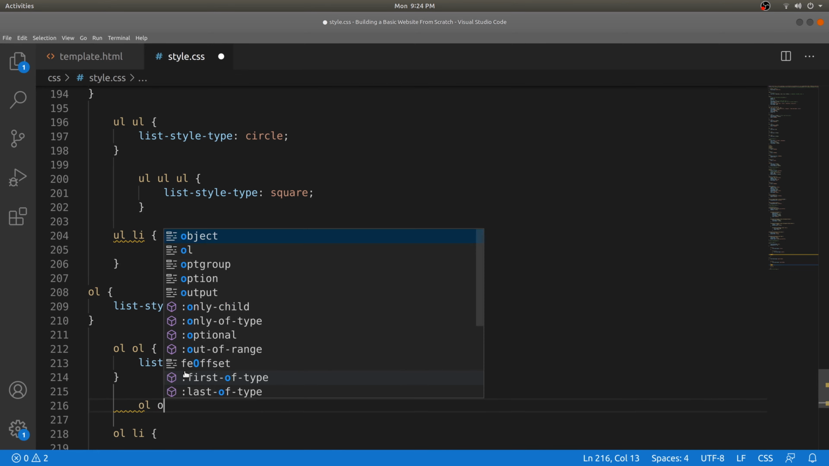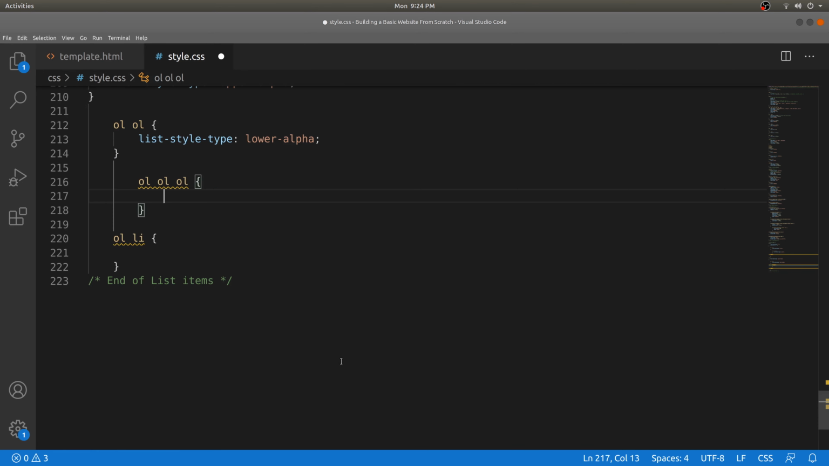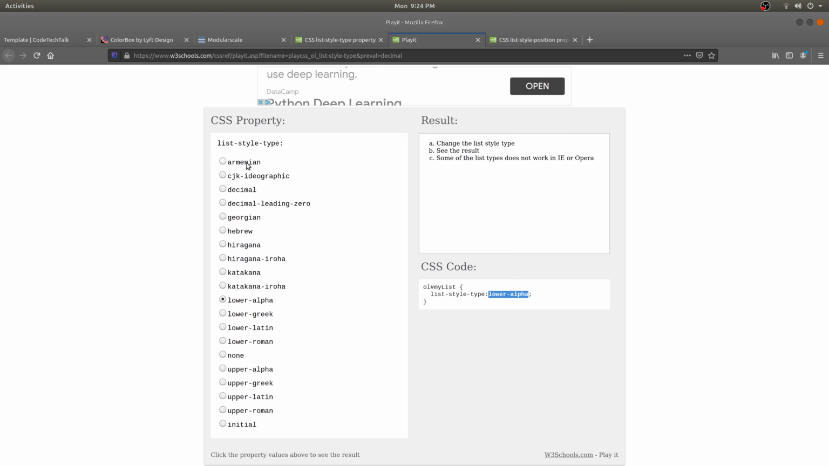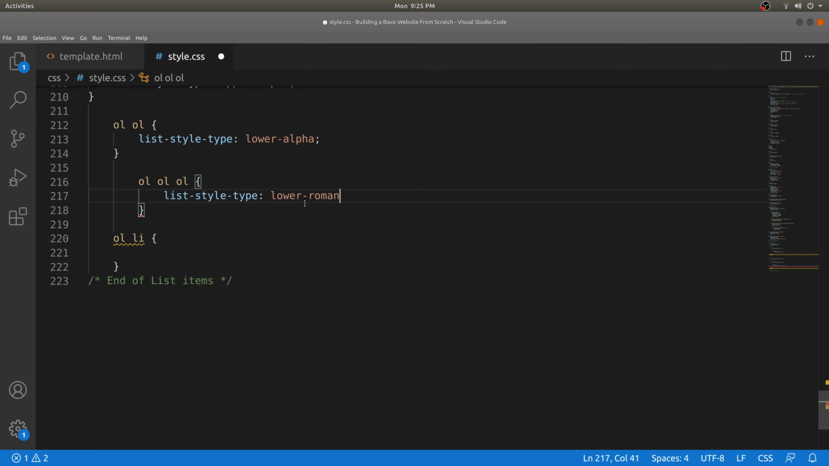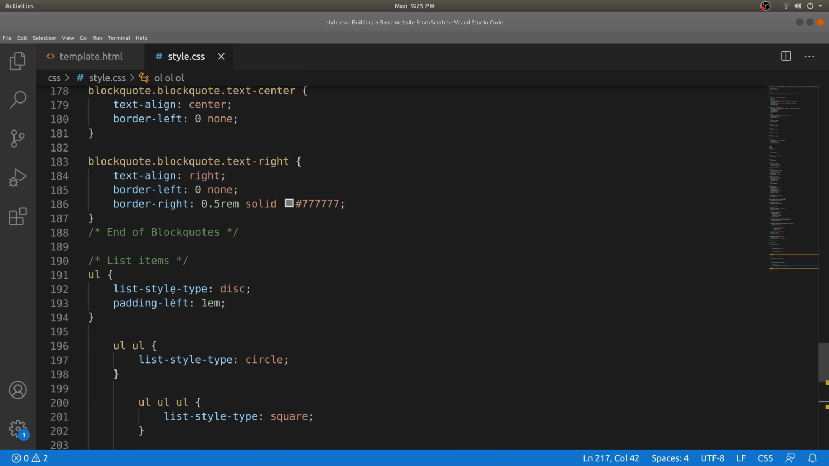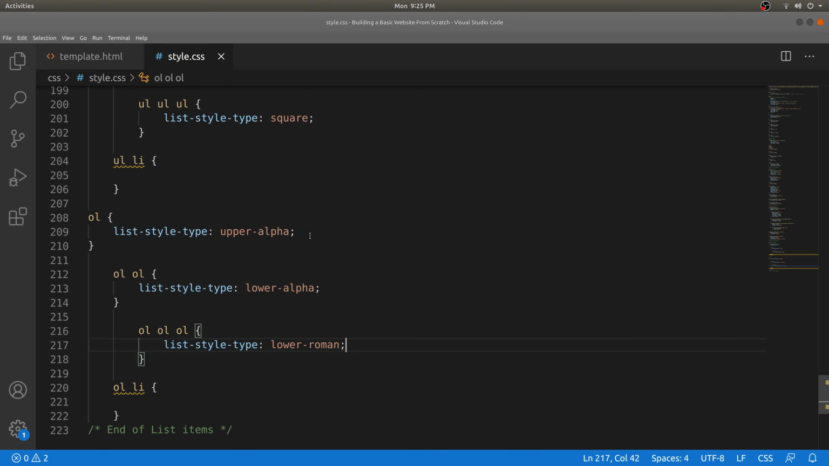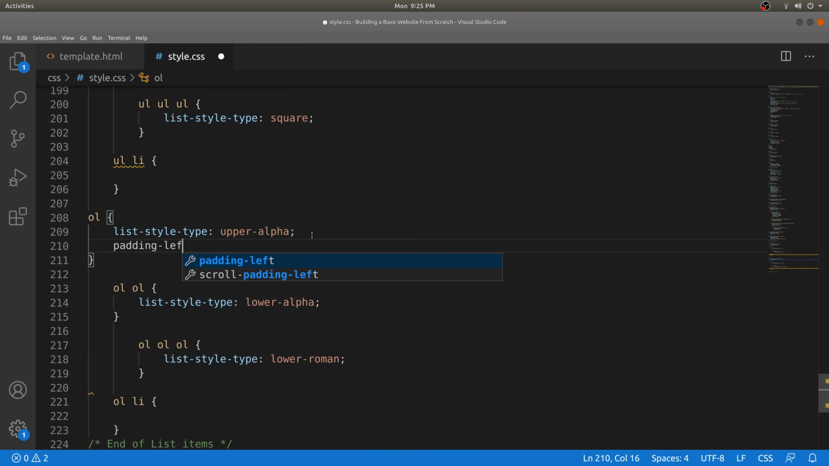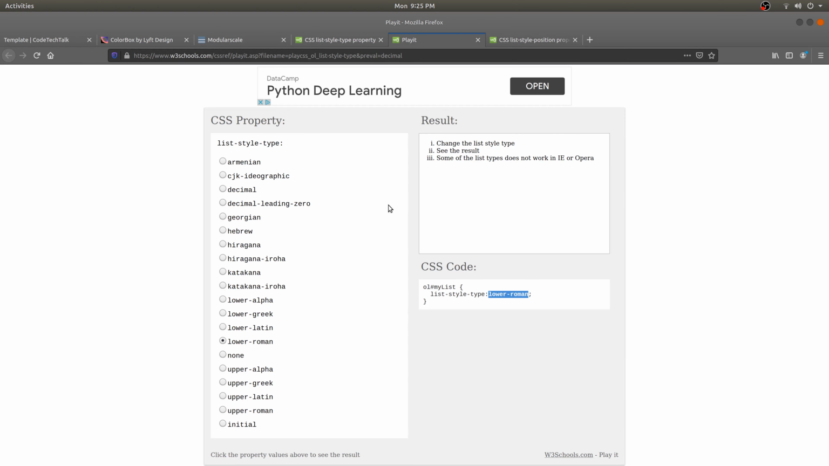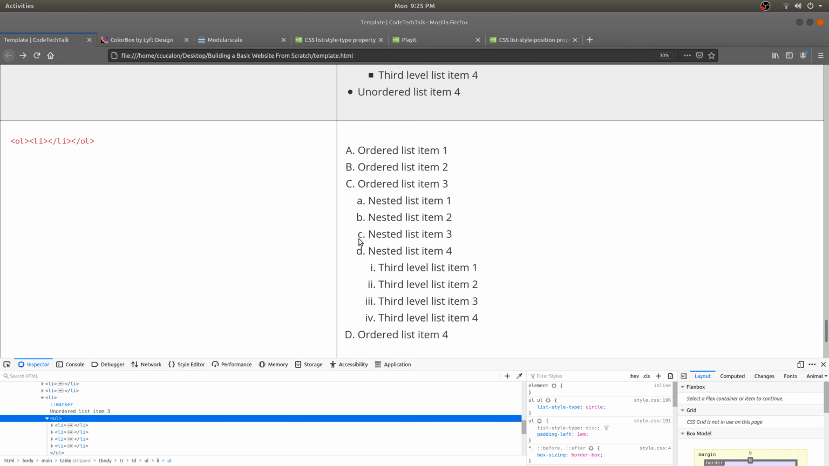And then for our third level, let's do list style type. And then here, let's change that to, let's see, there's a Roman one. Let's do the lower Roman. Okay. Those are the Roman numbers if we save this. And again, we're going to use the same padding left 1 em as well, so that we can have the same styles there. And look at that.